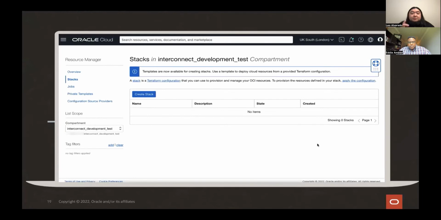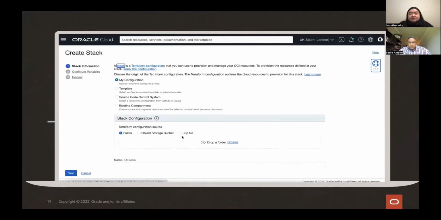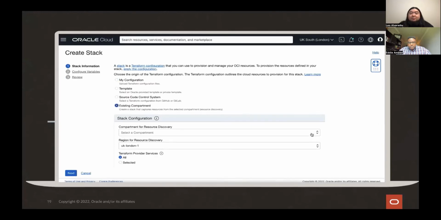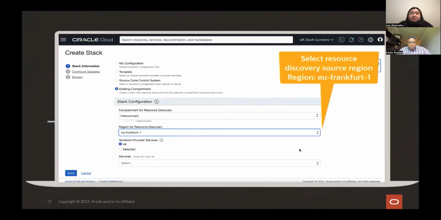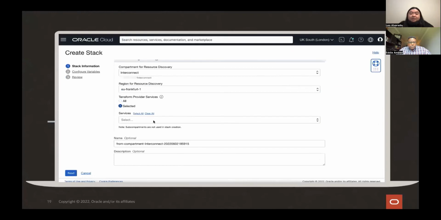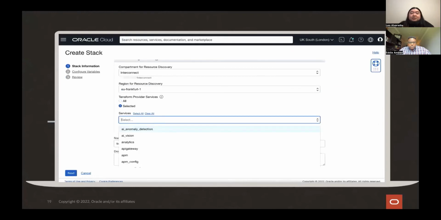Okay, so to start, go to Resource Manager, click on Create Stack, and choose the existing compartment. I will be choosing the compartment of my source, the existing Exadata database service that comes with an app tier and network tier. Then I need to choose a service. I have an option whether I want to discover all the services running on the compartment, or I can specify specific services such as core and database.